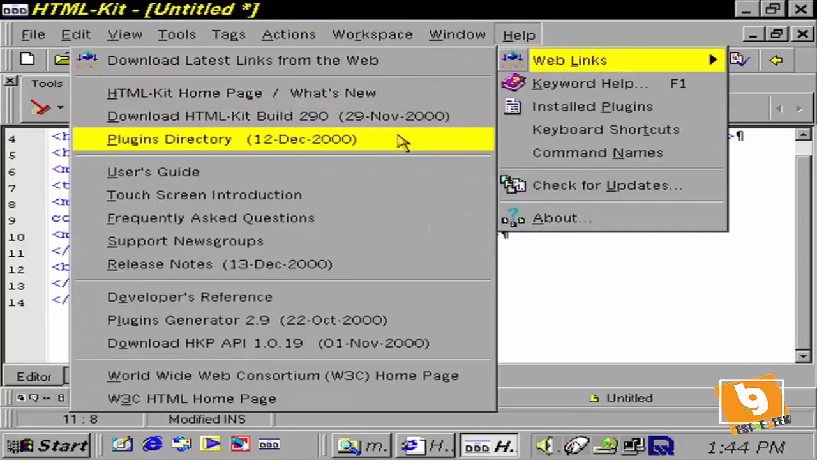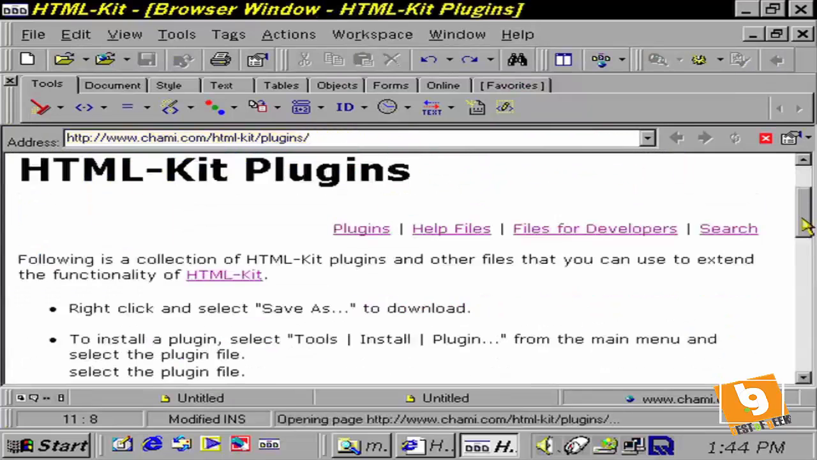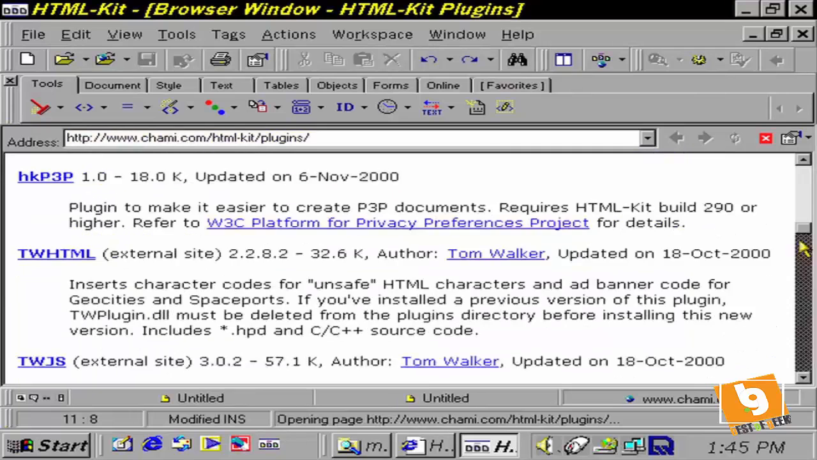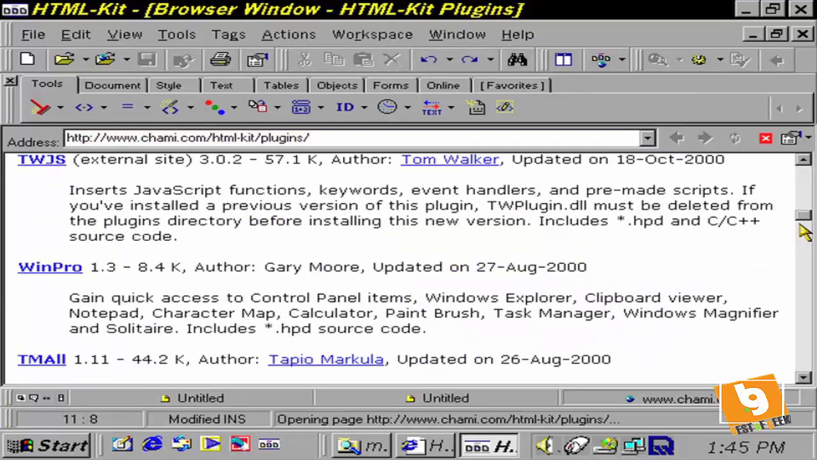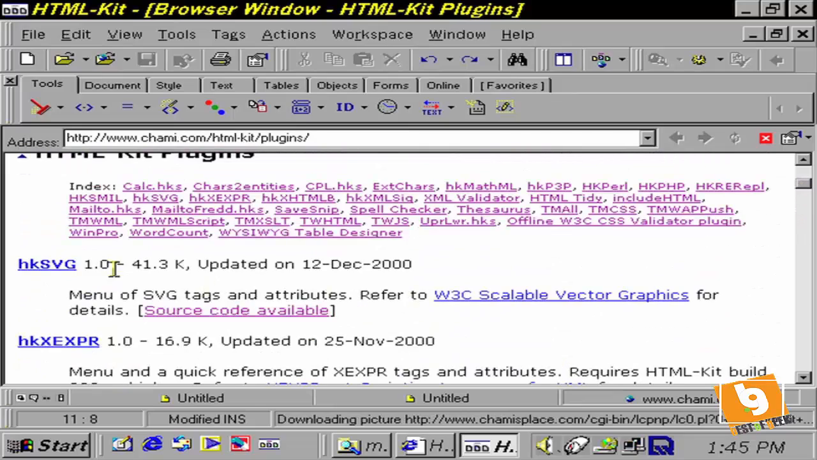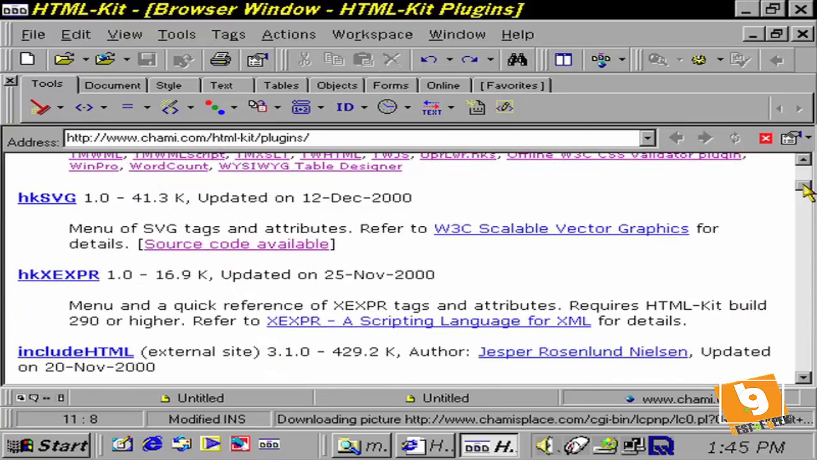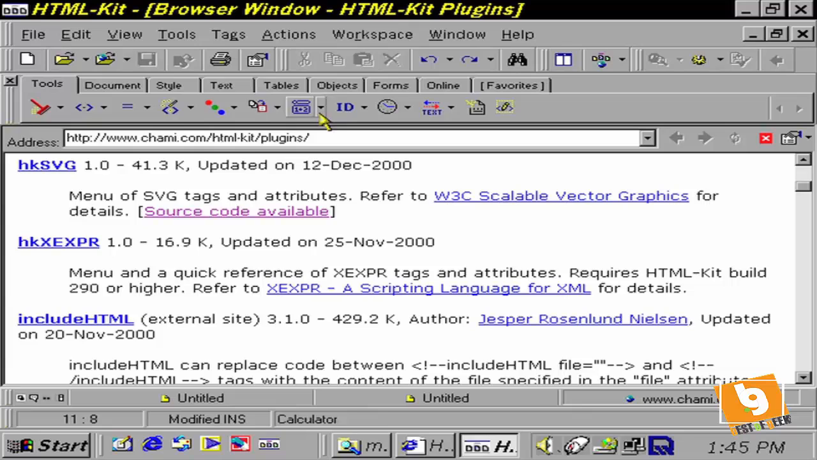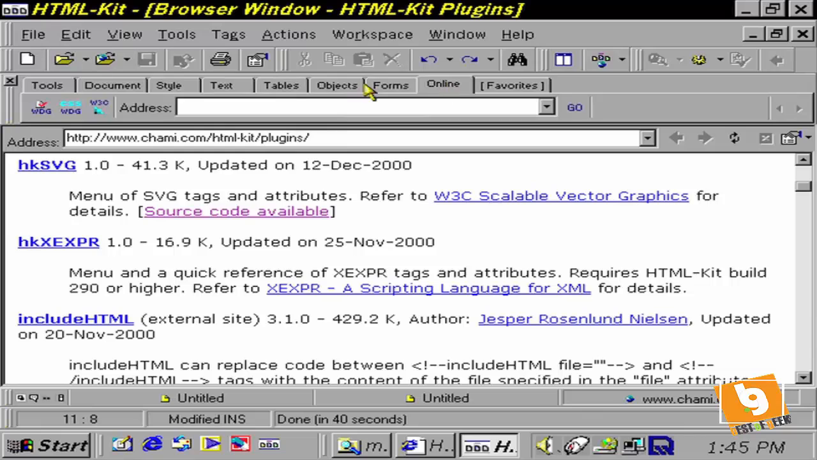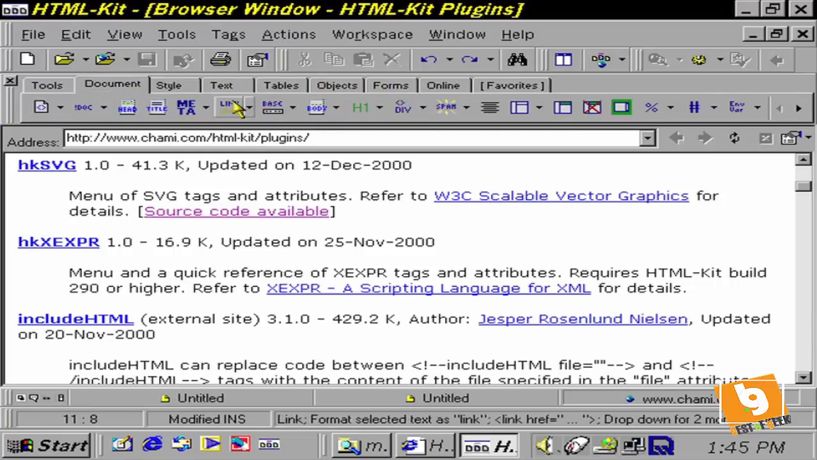We may also want to have a look at the plugins directory. There's a host to choose from. I'll just run through those which I've found to be most useful. Here we have a plugin for working with SVG, which is Scalable Vector Graphics. And what all of these plugins do is they become a button like these at the top, which has a list of elements and attributes which can be auto-inserted into your document.